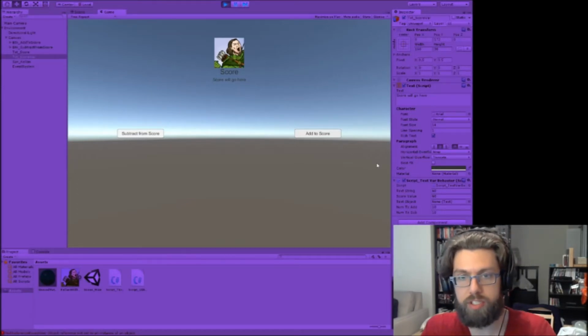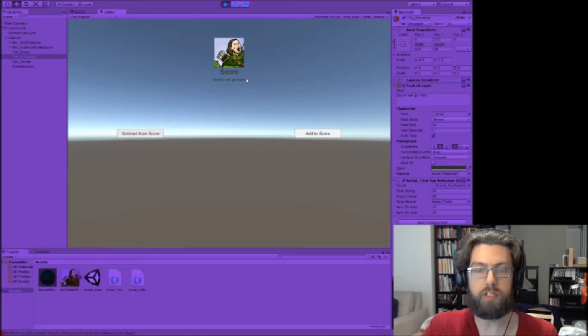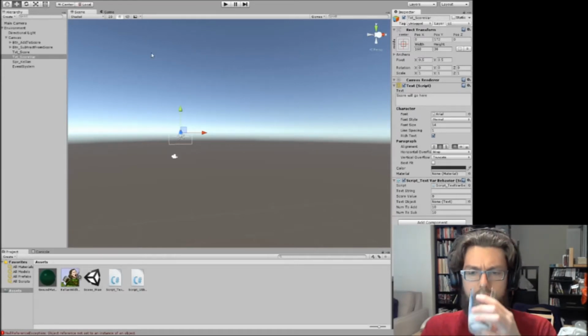So it's currently 60 down over here, now 70, subtract from score, 50, 40, 30, 20. But when I stop playing, that change, let's change that. I'll just go to 25. Yep. So it says score will go here. When I stop playing, it goes right back to 14, because any changes that you make in play mode don't get saved when you exit play mode, which is very useful because it lets you test things without actually screwing with your game too much. So, okay, this is good.